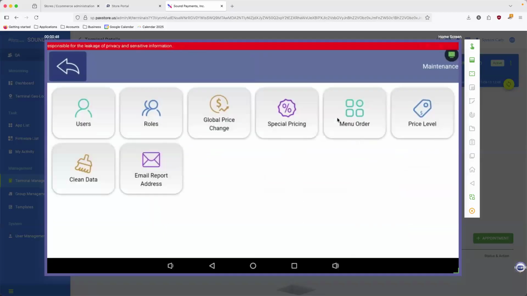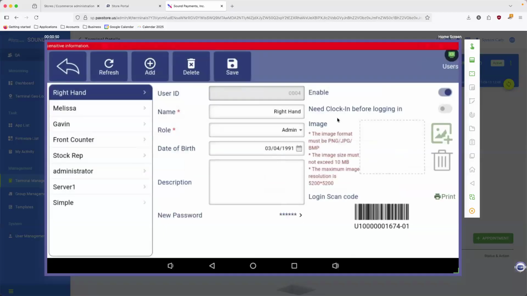And then for the users, pretty similar. This guy, you can see his date of birth. You can add a description. You can add an image. You could require them to clock in before signing on to the POS, or you could also print their login scan code directly from the POS. And of course, if you have a built-in printer, it just prints right off automatically. And every time they want to log in, they can scan their barcode and make it easier for themselves.